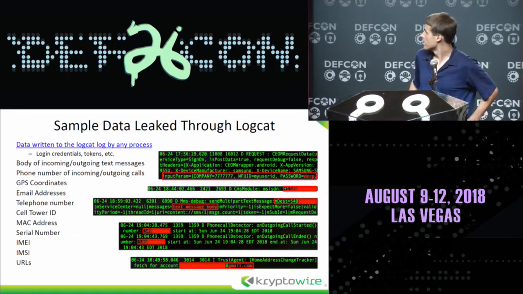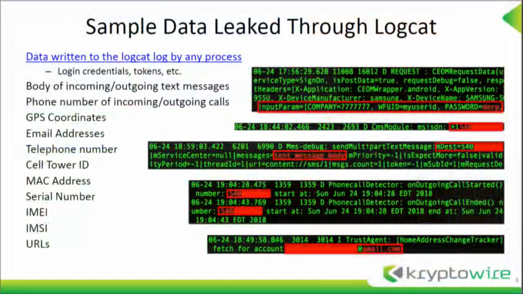So here are some instances of things that we've seen in the logcat log. Any process on the device can write any arbitrary message to the log. It's a shared resource, so if you leak data there, it's going to show up in the log. The example up at the top right is from a Fortune 500 bank's Android app, and the application writes the user credentials to the log.